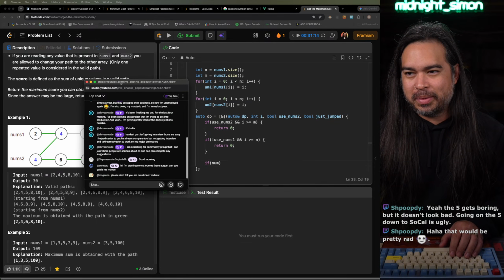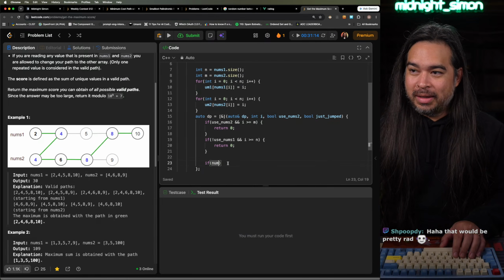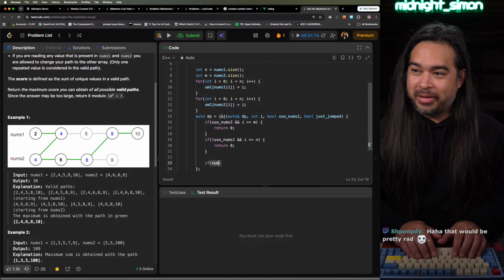Please don't tell me you are on Nikon ZR Red Raw. I don't know what that means, man. Welcome also.